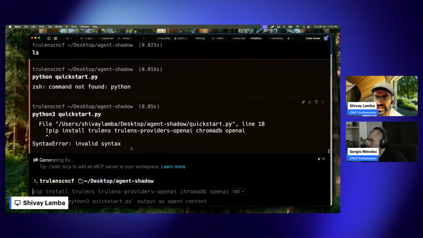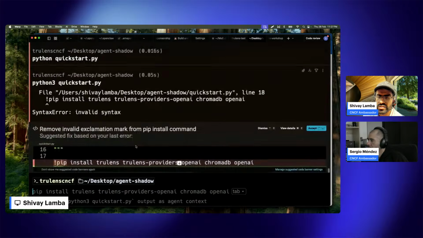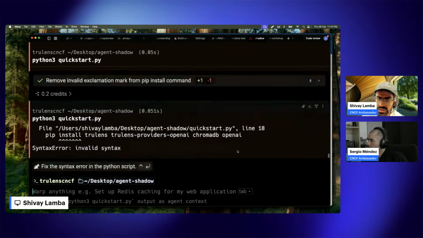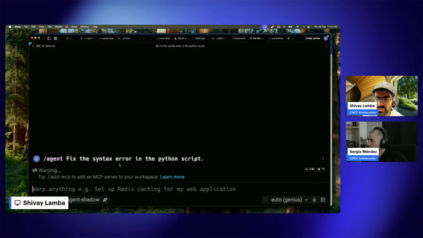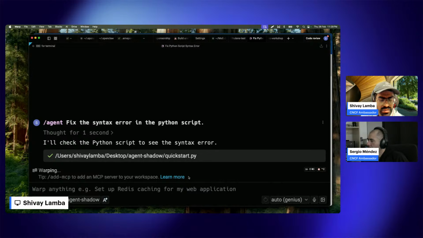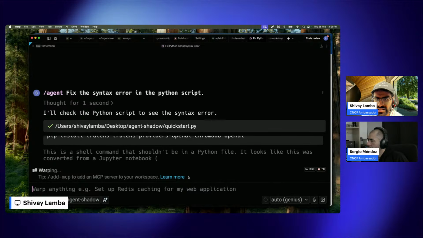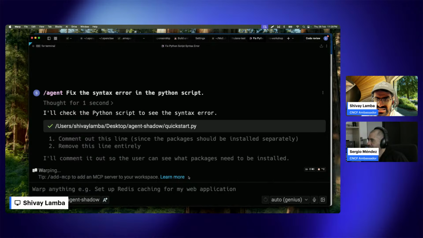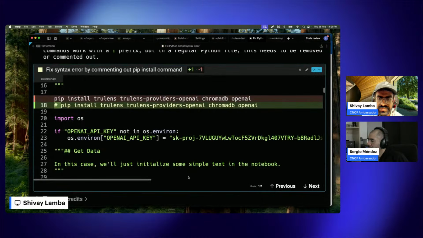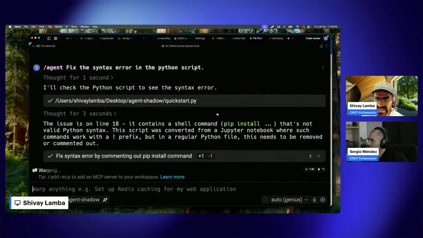So it says invalid. Oh yeah, actually, let's generate that fix. We'll just accept it with the help of AI. And let's try to run this again now. Let's try to fix this, and hopefully we can just remove, I think that we can just comment that out. And we'll just accept it.